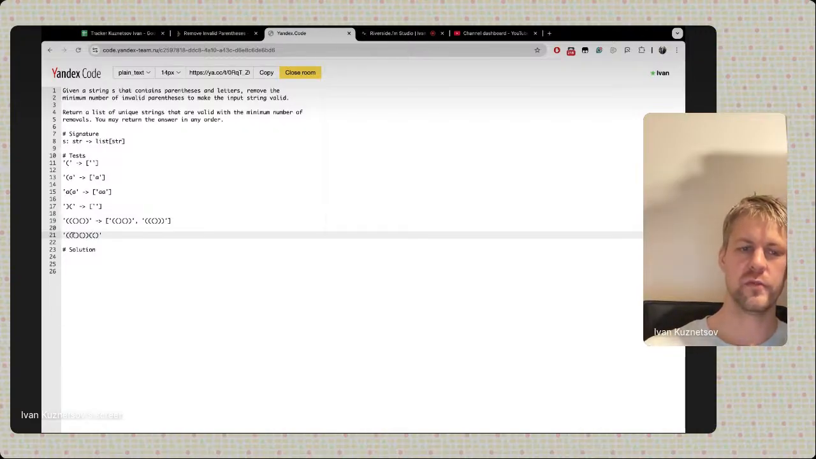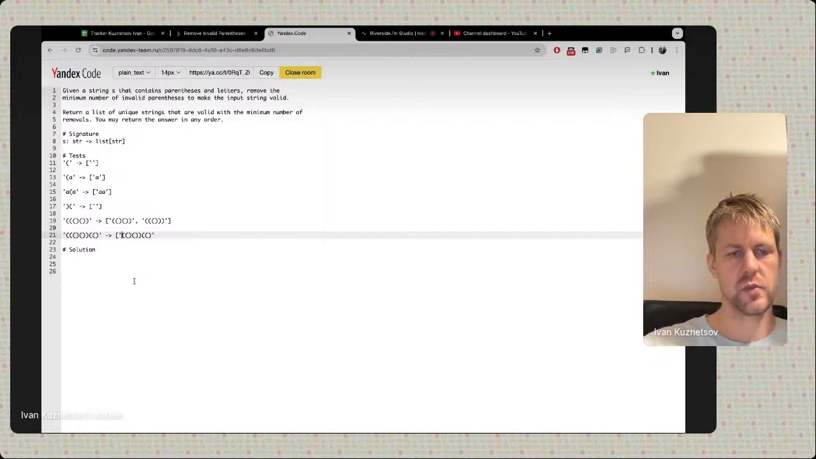We cannot just remove parentheses. Okay, let's first calculate the balance. So 3 closing, 1 opening, 1 closing, 1 opening, another closing, opening, opening. So I think it's 3 parentheses that we need to remove. Let's check. So for example here, how many parentheses do we need to remove? So let's say first we remove this, and second we remove this.